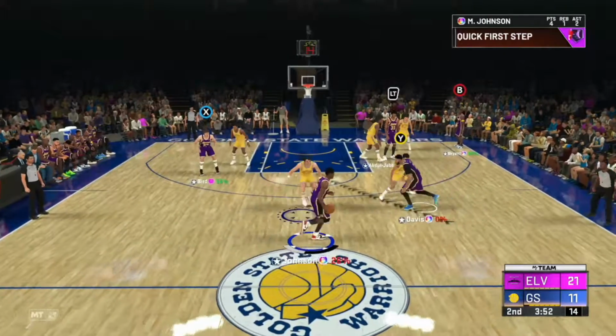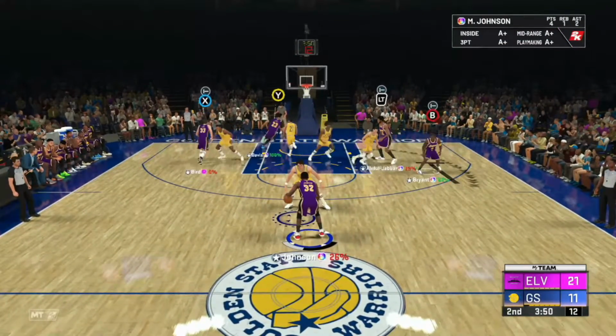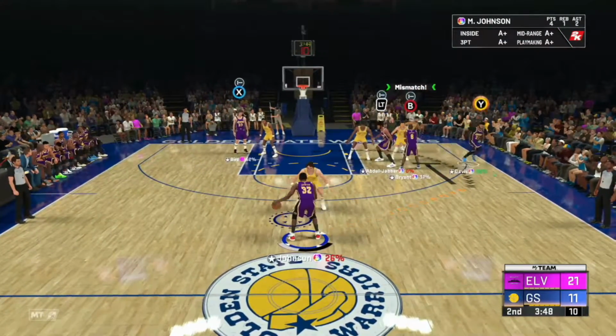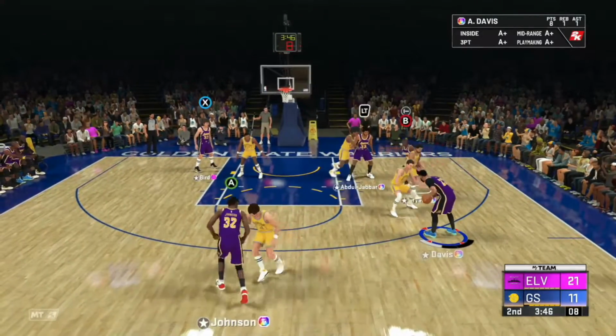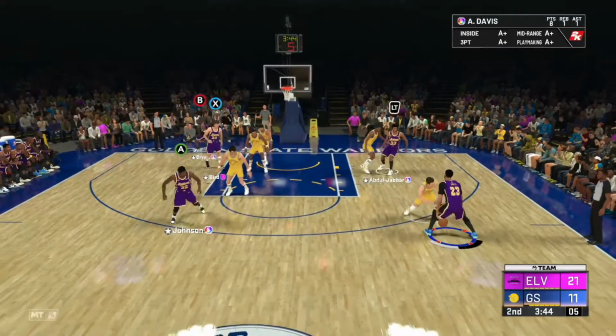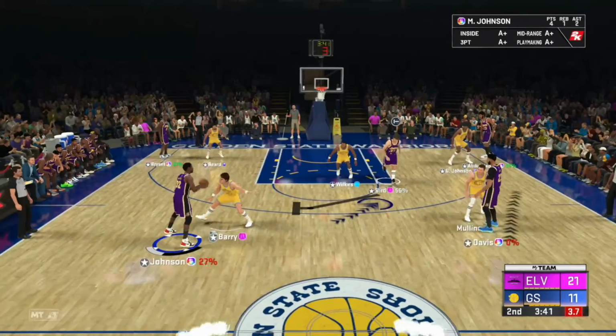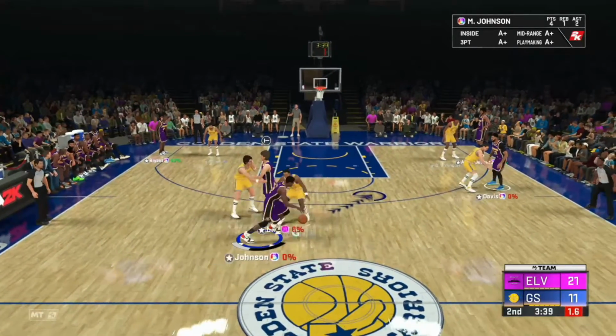Again, this works really well against the zone as well. When they're collapsing, when you get the ball into the middle on a zone like that, everything collapses, and then you have all these guys spread out for threes. So it's very effective against that.